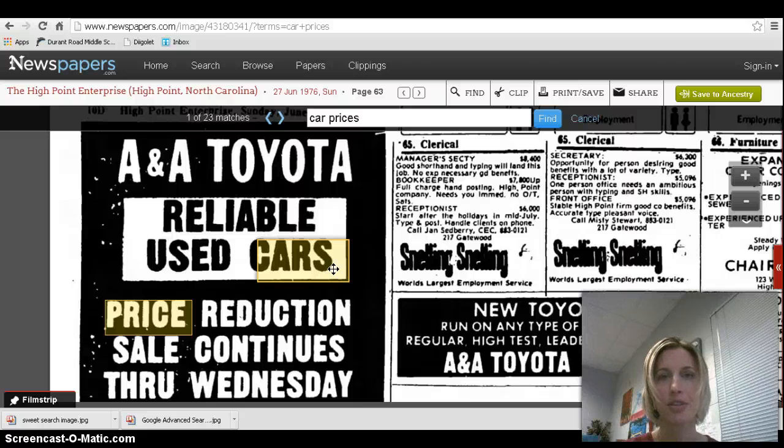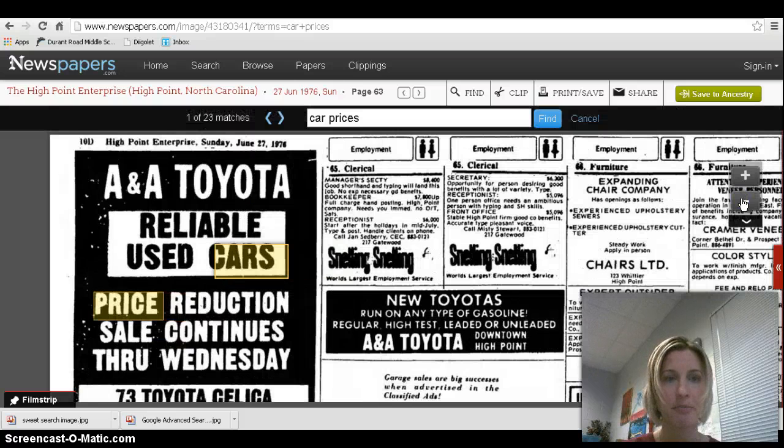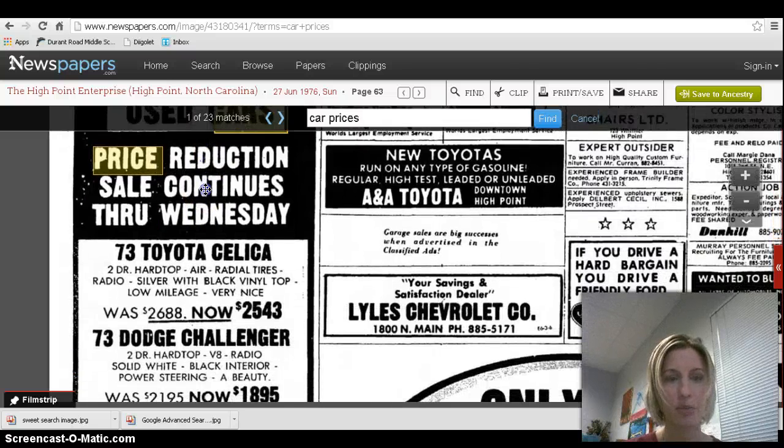It brings in an image of the newspaper that's pretty large, so feel free to use your little plus and minus signs over here to make it so you can see it better. Notice here's the top of the paper right here. This is from Sunday, June 27th, 1976, and it's from High Point. So here's an advertisement, and this is exactly what we were looking for.